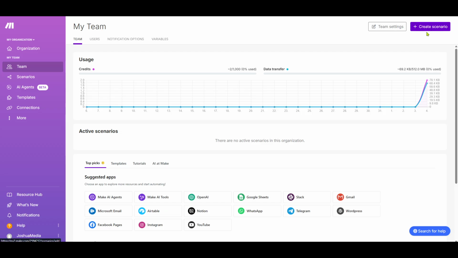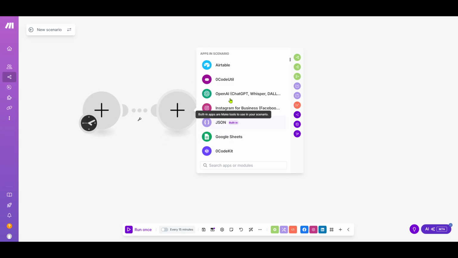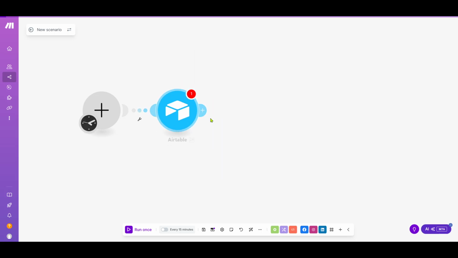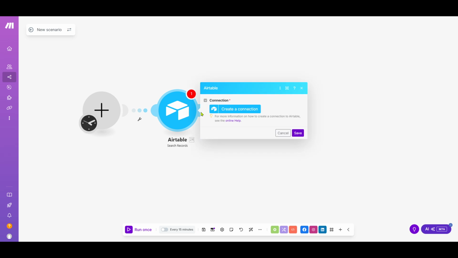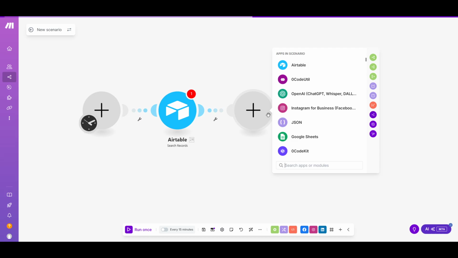Next, an important visual cue to look out for. Hover over the line connecting your modules. This is key because it allows you to insert filters and routers, helping you define precisely how and when actions should occur based on specific conditions. Once you hover, a Setup Filter option should appear.